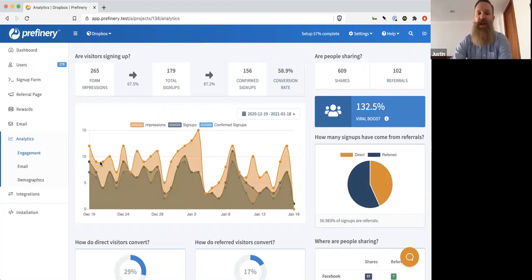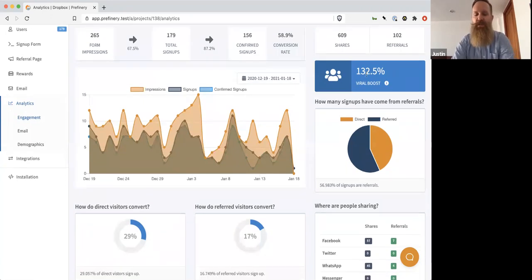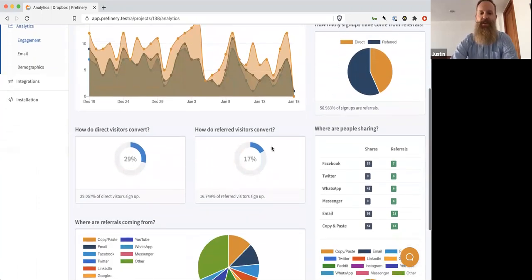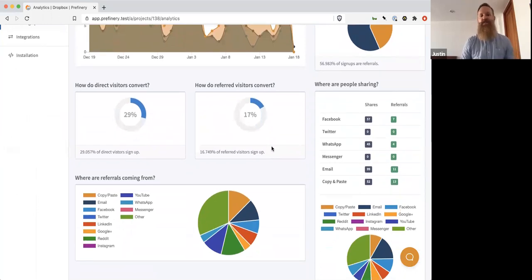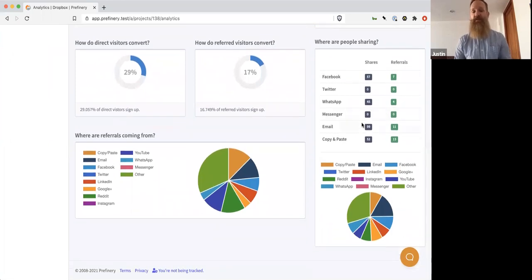There's a whole bunch of stats here about how many of those people are sharing and how many are referring. This viral boost is a metric that shows you how many additional people you're getting because you're using Prefinery's referral platform. We can tell you a bunch of things, like how these direct visitors convert compared to referred visitors, where people are sharing, and what the most popular networks are that people are sharing on. So a whole bunch of really good info here.